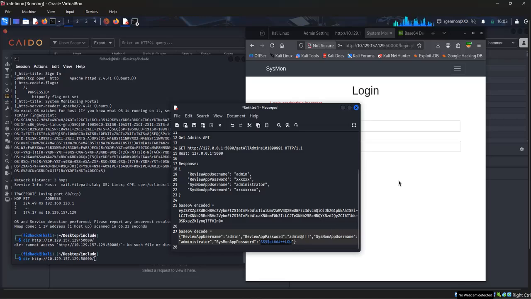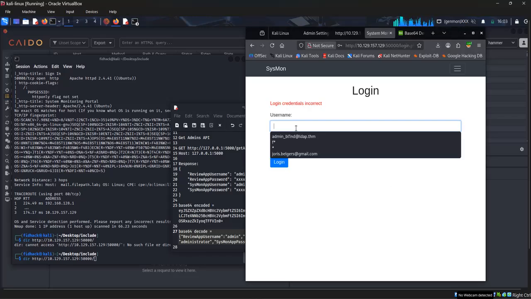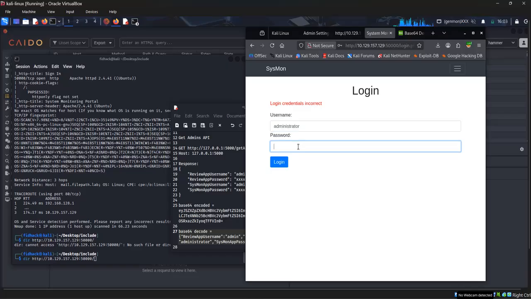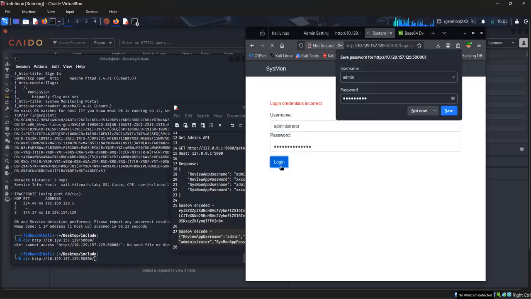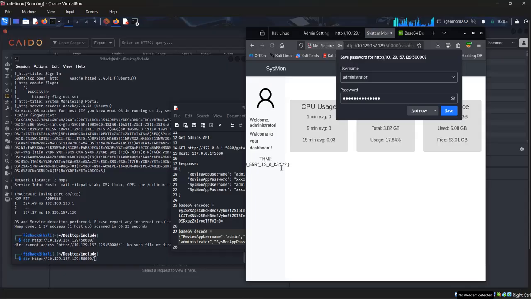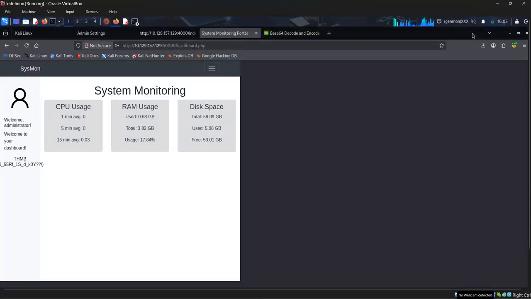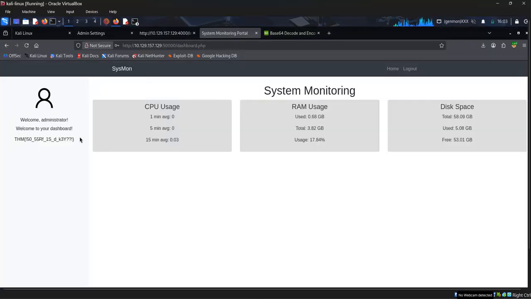Okay, with administrator as username, administrator. Let's paste in that password and see. Oh, we made it. We made it. So now we are able to log in. We are able to log in as an administrator, and this is the first flag.